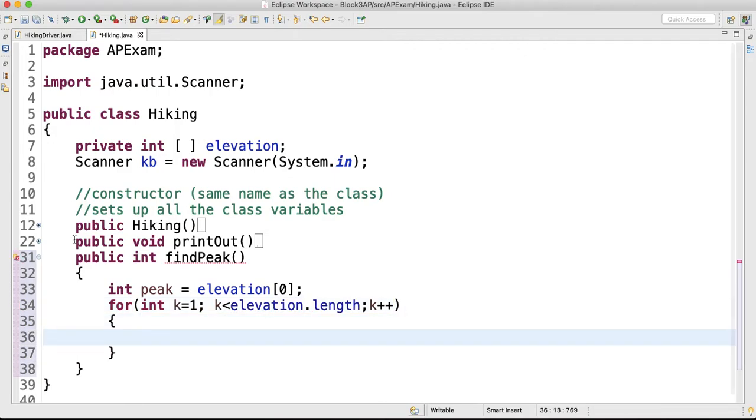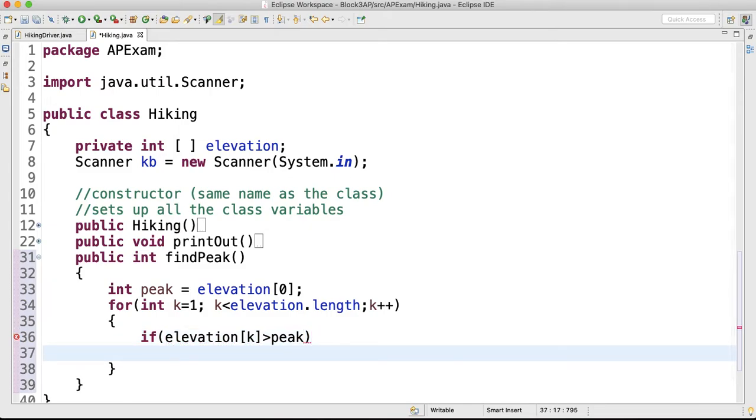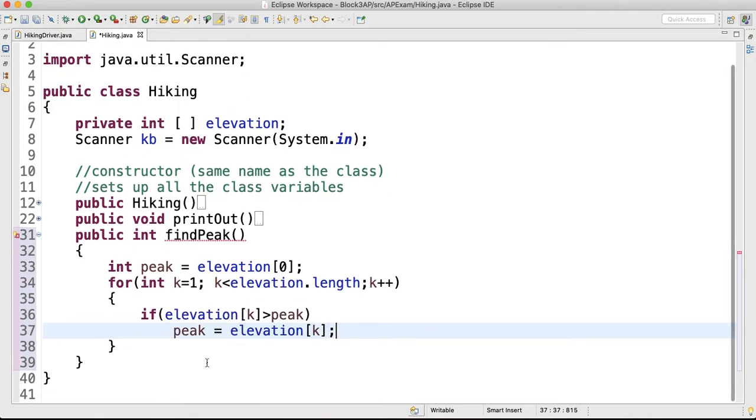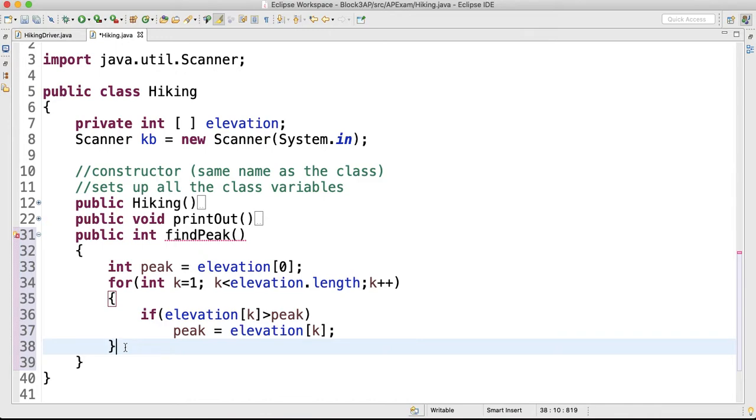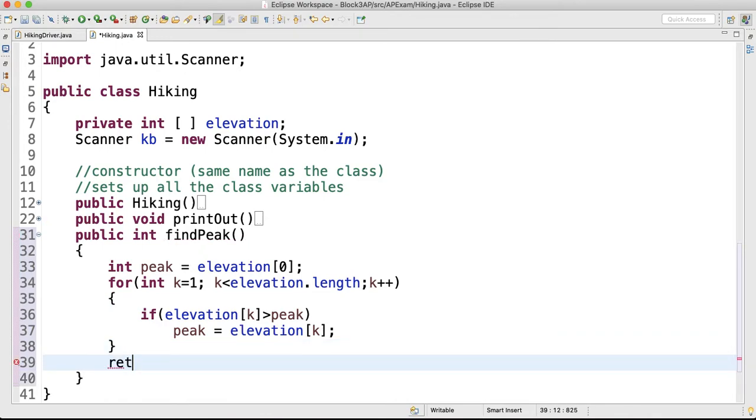So I'll loop through. 0 is our highest point to begin with. Then we'll go to 1, and then we'll keep going. Then I'll say if elevation k is greater than peak, this is going to loop through and check if any of the points are bigger than what we just set. If we find something bigger than what we said is peak, that's our new peak. Peak equals elevation k. Once we're done with that for loop, whatever peak is, is the highest point. So we return peak. And that's it. That would find the highest point.